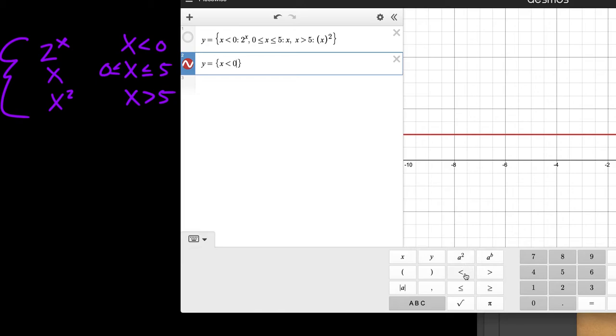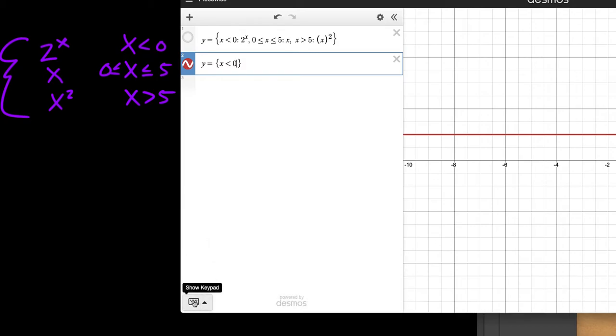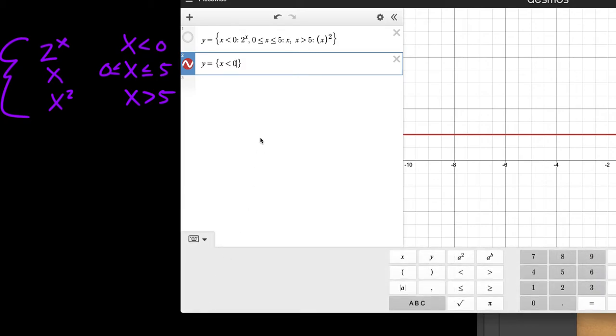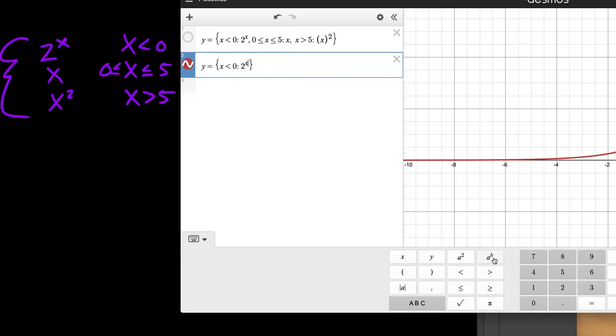If you want to, you can click the less than button down here. If this isn't showing, there's a little keyboard right here. And then you do a colon, and then you type the function. So the function is 2 to the x. So I'm going to do a space, but just go 2, and then shift 6, which is my caret, to the x. Once again, you could use this button to get that up there.